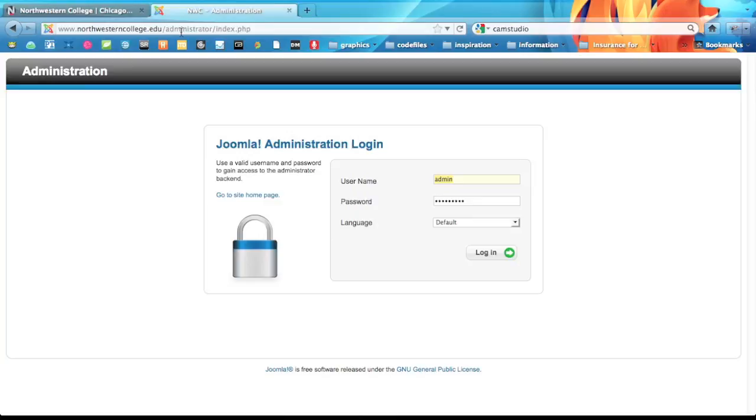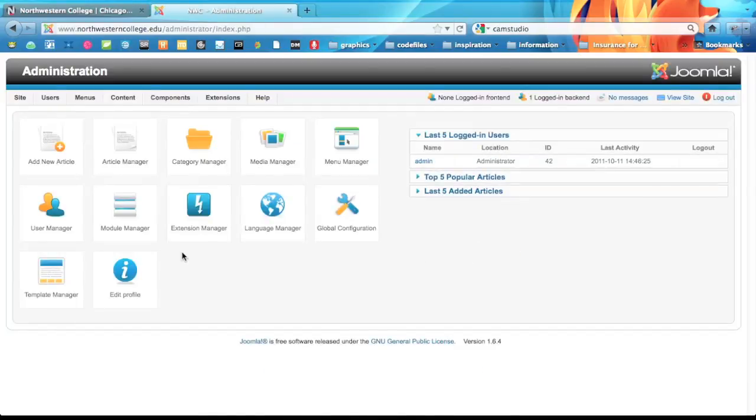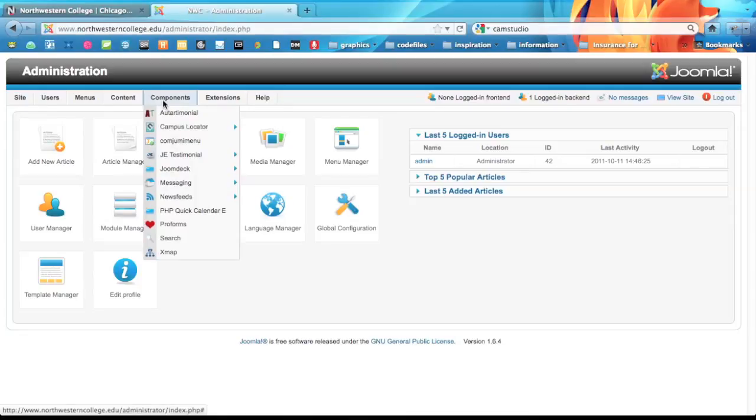To get started, you want to go to your website /administrator. When you get here, you'll simply want to add your username and also add your password. Then you'll want to hit login. After successfully logging in, you'll be greeted with this control panel in the back end of Joomla.